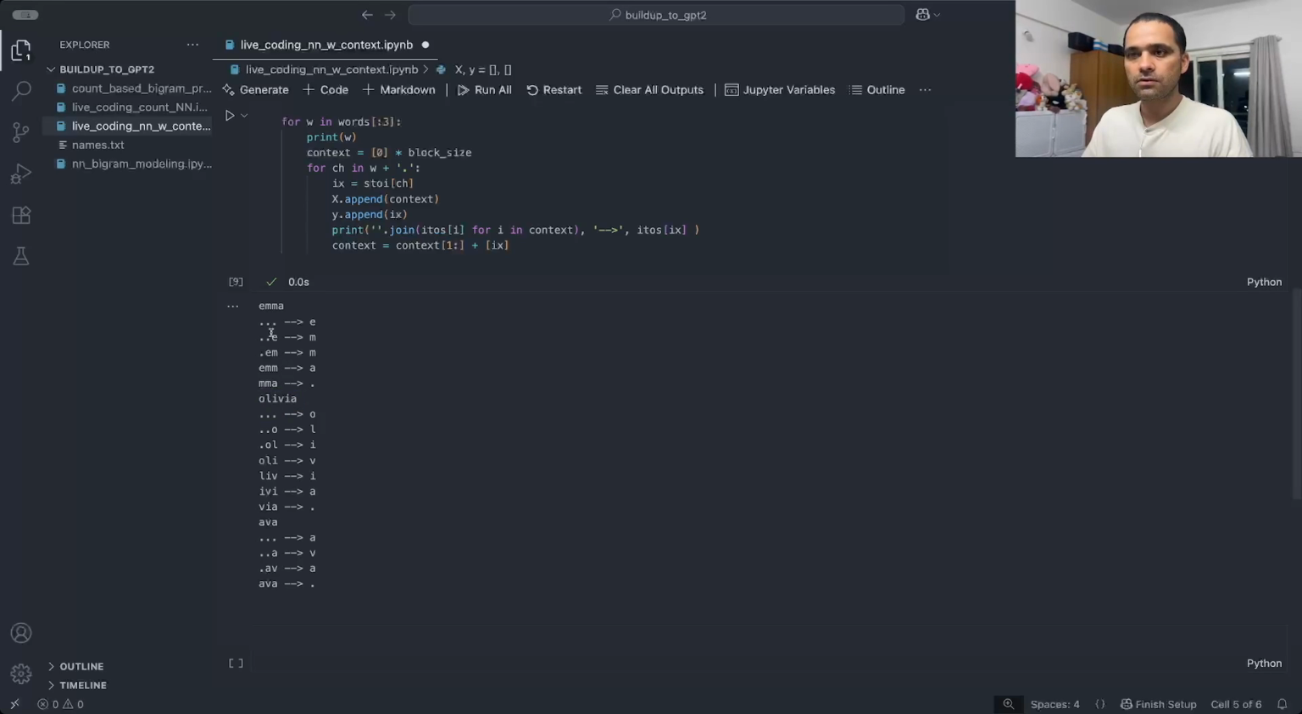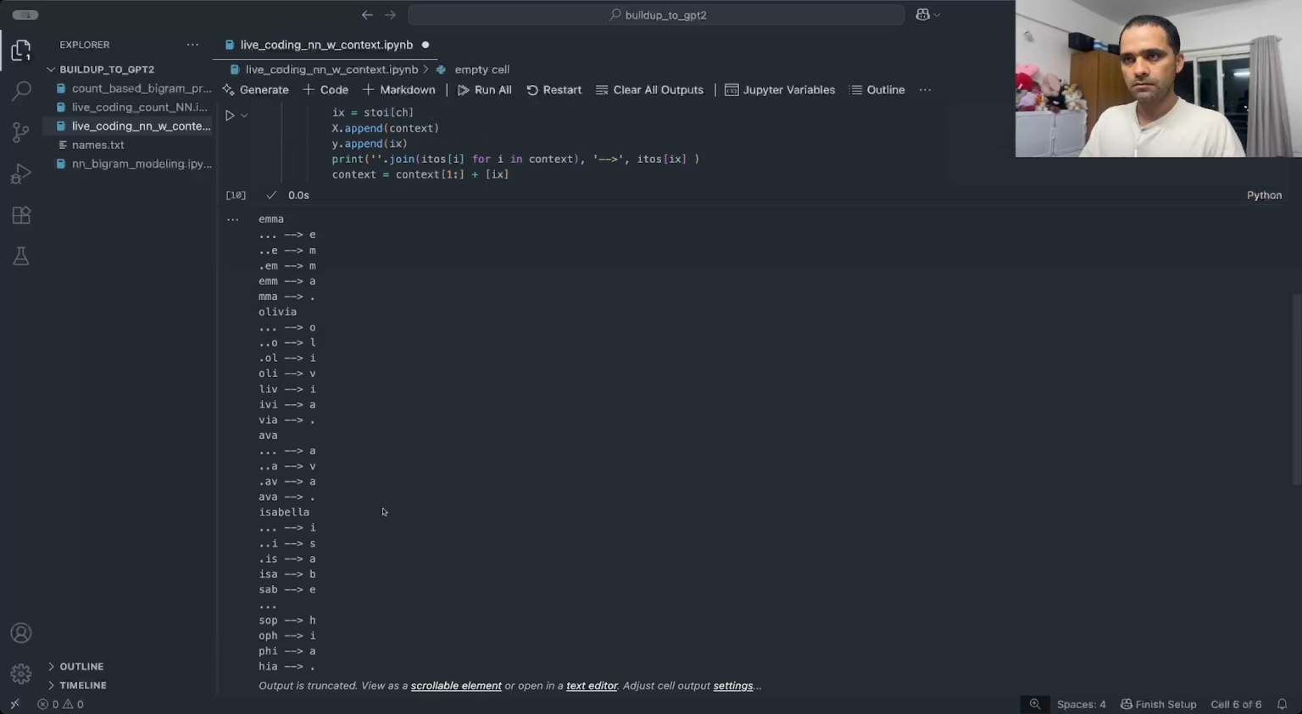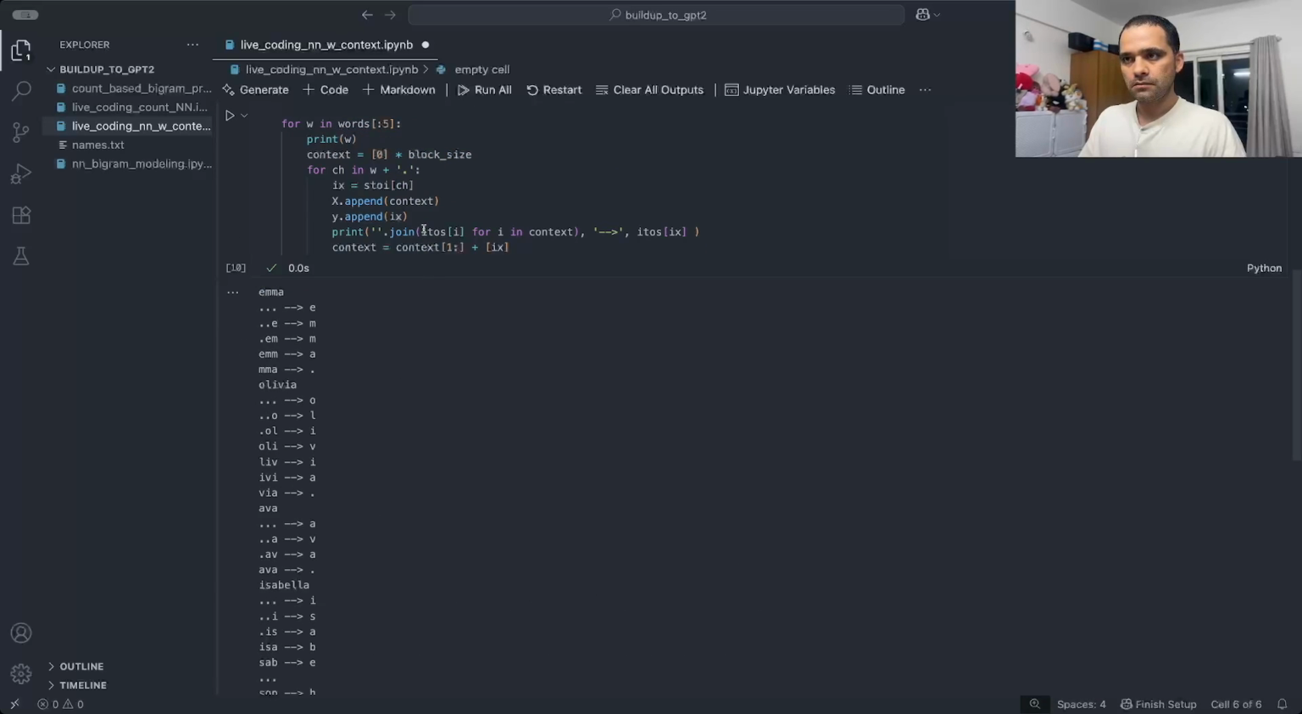Similarly for Olivia. So Emma has transformed into 5 training samples. Olivia has transformed into 7 training examples, and so on and so forth. I'm just going to print it as we transform this.